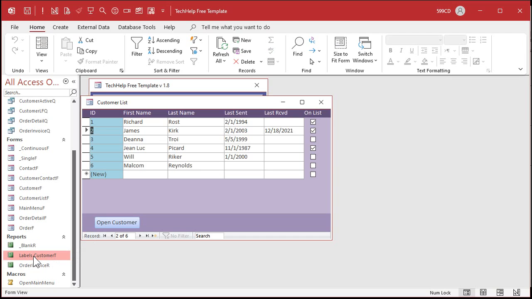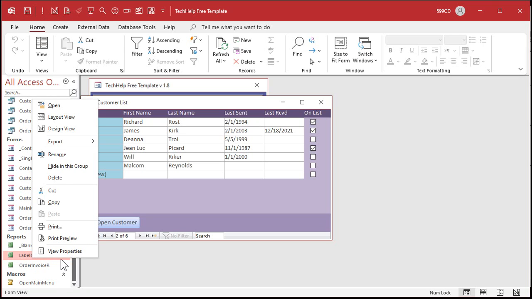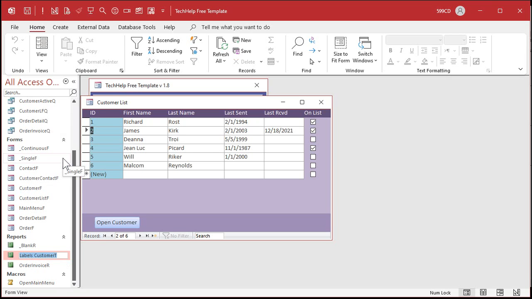First of all, no spaces, right? If you watch my Access Beginner 1 class, no spaces in our object names. Right click, rename. We're going to call this, let's call it Christmas Label R, whatever you want to call it. Okay, right click, print preview.